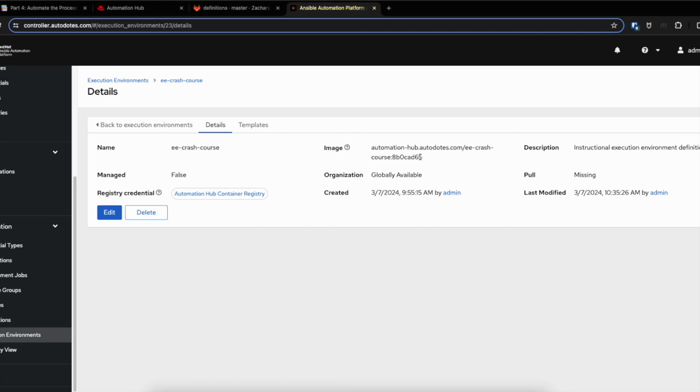Take a step back. You can manage and maintain your EEs just via that definition file, and really focus on automation and writing awesome playbooks.